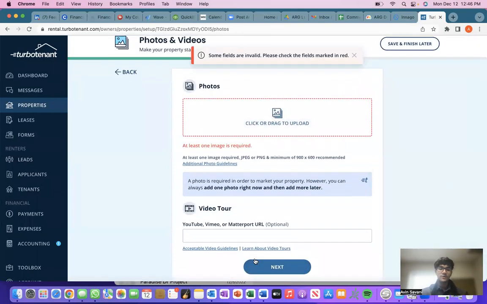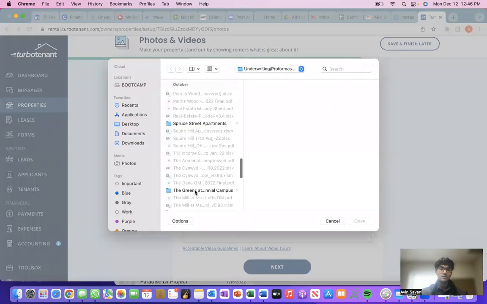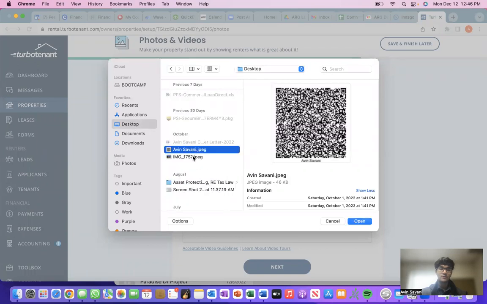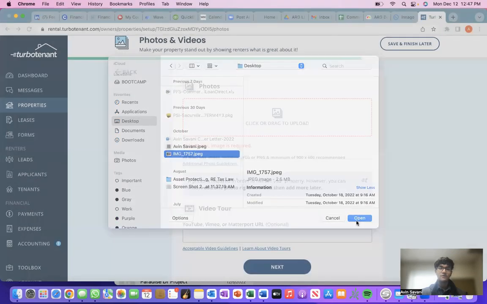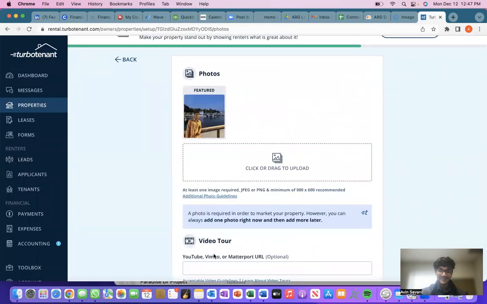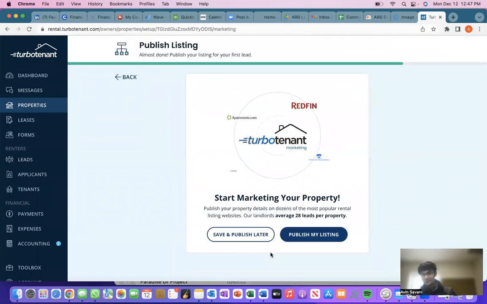Start to add some photos. So it looks like a photo is required. So why don't we just upload a photo of myself just for test purposes. But okay, you can really start to get more extravagant with this listing. This is probably the worst listing, honestly.